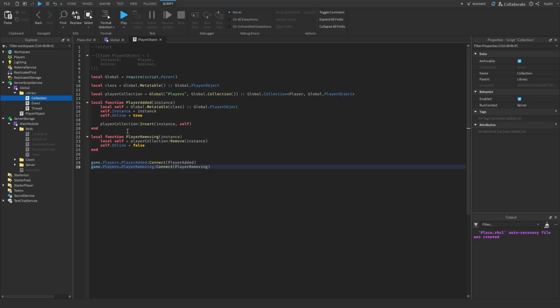Okay, so another small thing I want to change. This is just personal preference. You can keep it as class if you want, but I'm going to name this player instead of class. But it's not important that we do this. It's just personal preference.